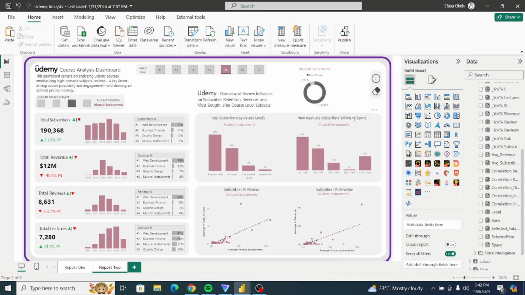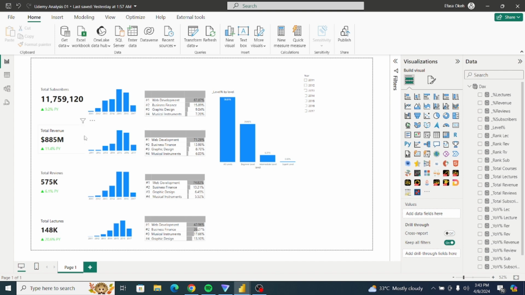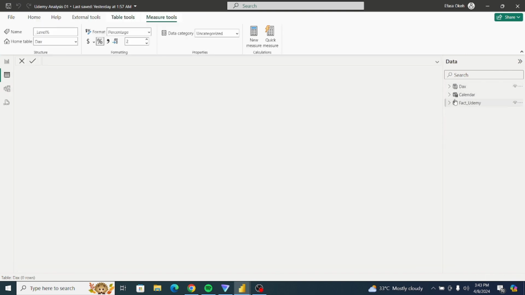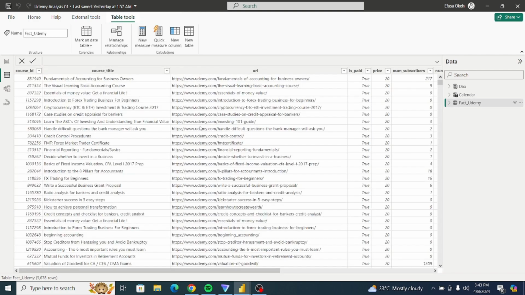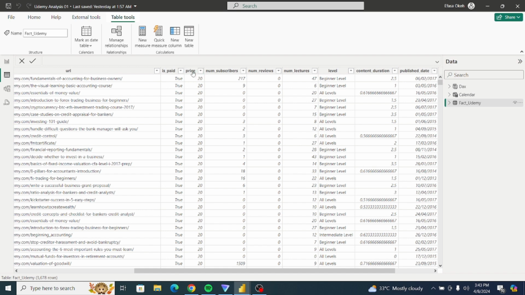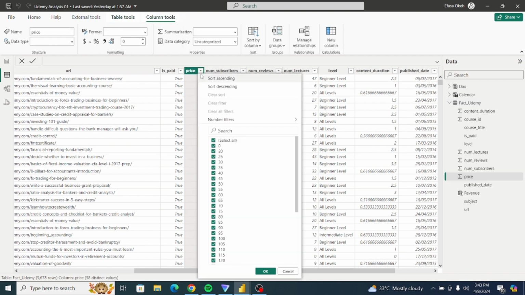So the next chart we need to create is how much subscribers are willing to spend. If we come to our report here and navigate to table view, now we want to go to our fact table, this is our fact Udemy table. Within our fact table here, this is the price, which is the amount subscribers are willing to pay. But if I click on the drop down here, you can actually find the amount from 0 to 200.